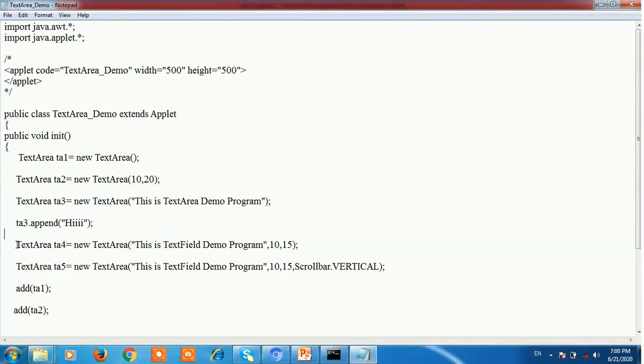Then the fourth text area, the object is ta4 equals new TextArea having 3 parameters. First is the string, "This is the text area demo program", and then 10 is the maximum number of lines and 15 is the maximum number of characters in each line.